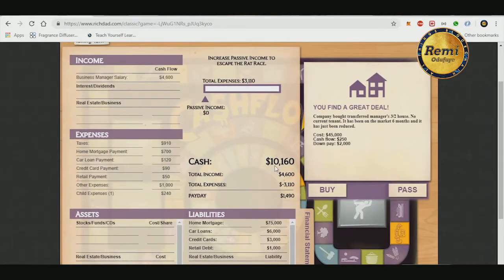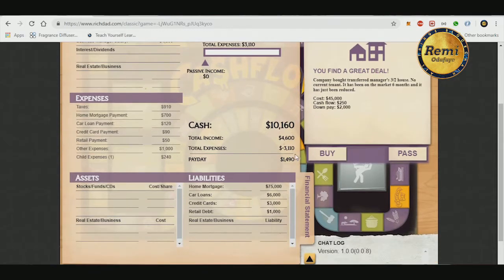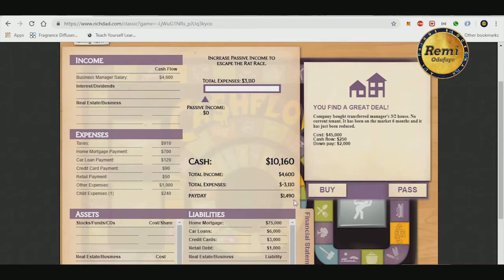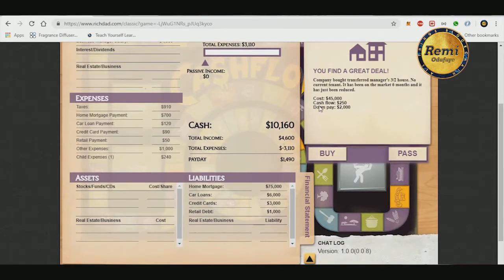So now watch this. Finally, I've been playing for a while. And now my total cash in my savings is 10,160. My expenses is still 3,110. So every paycheck, all I get is 1,490. So I found a great deal. A company transferred managers, a 3-bedroom and 2-bath house. No current tenants. It has been on the market for 6 months and it has just been reduced. So if I paid down payments for this, it costs $45,000. All I have to put down is $2,000. Then I'm going to borrow the remaining $43,000 from the bank.